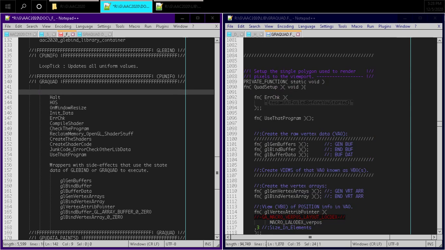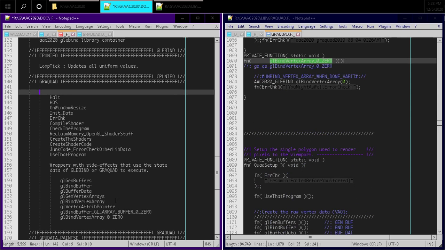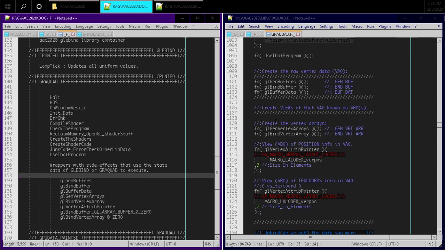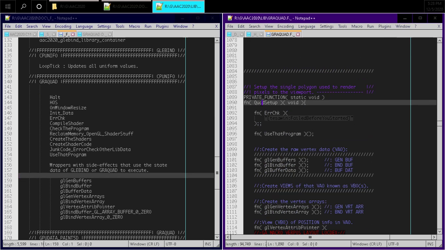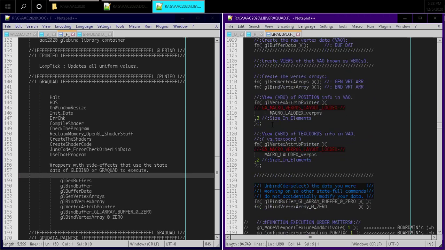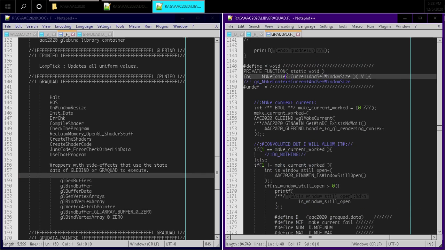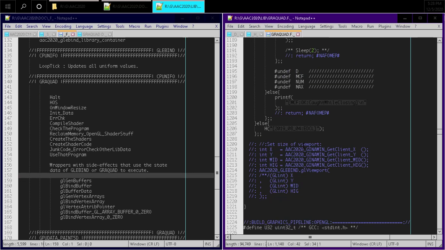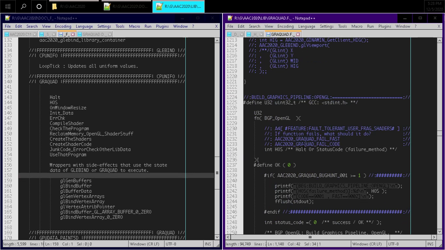Hold on. So I seem to not be paying attention. I just kind of stopped here, but there's more here. So quad setup, yeah. I don't know why the hell I stopped.